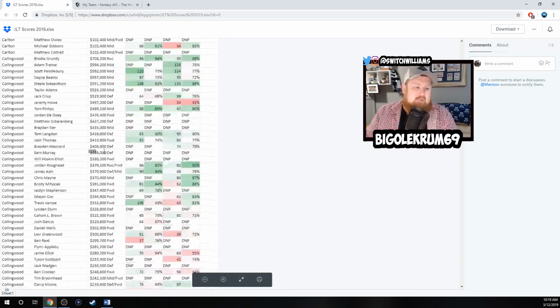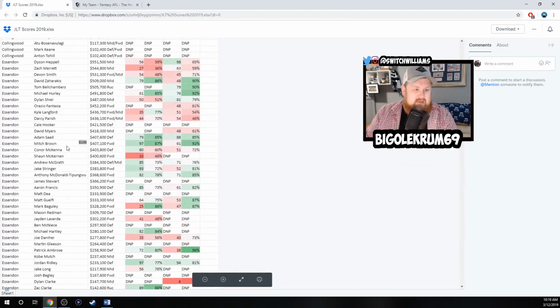Going back to Essendon, Zach Merritt. He was great for me last year, and I think he'll do the same thing this year for that price. He didn't play much in the first game, and then the second game he only played the second half, I think. So pretty shit scores, but someone to keep an eye on.